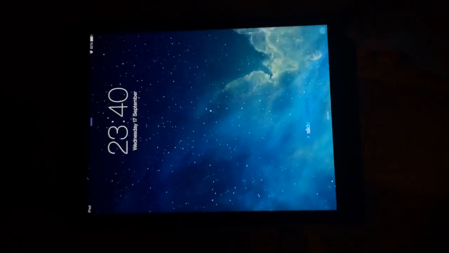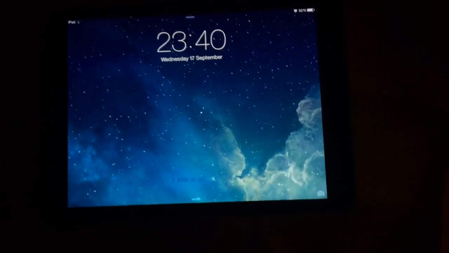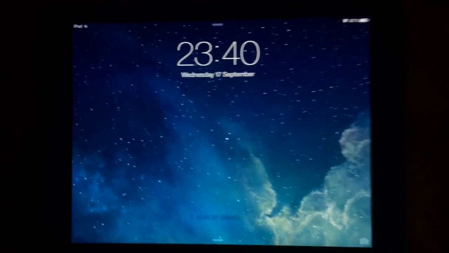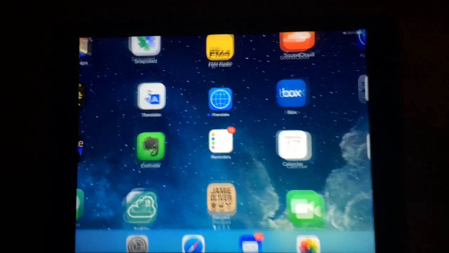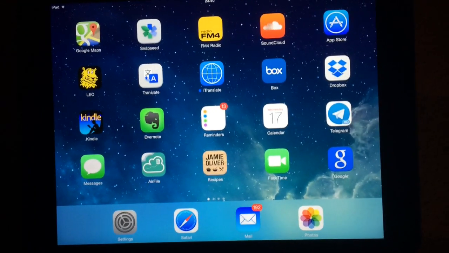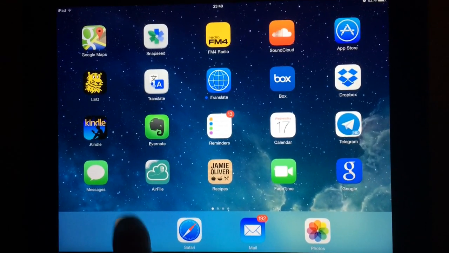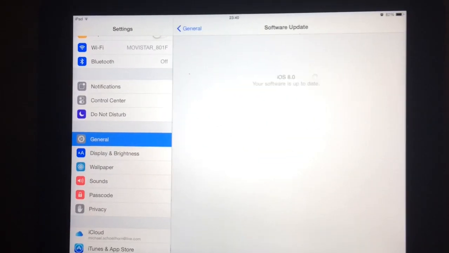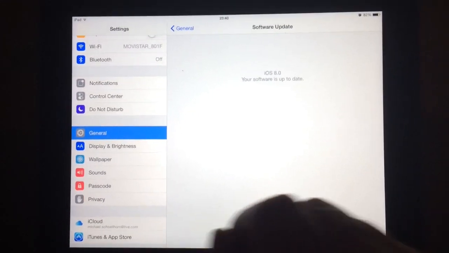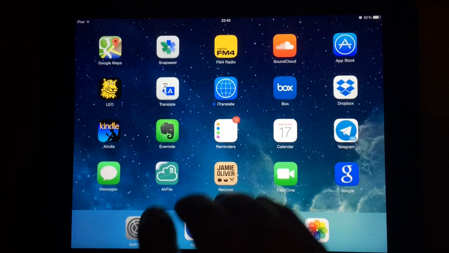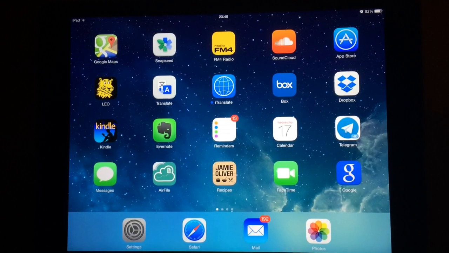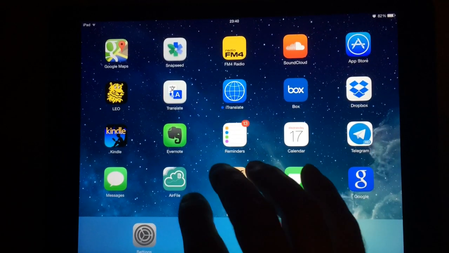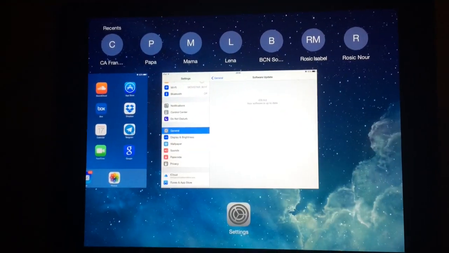Let's see, now I've upgraded to iOS 8. I stopped the booting time and it's actually exactly the same. It's also 25 seconds, so there's no difference at all. All right, so let's take a look. First of all, Settings, General, Software Update. You see it's iOS 8.